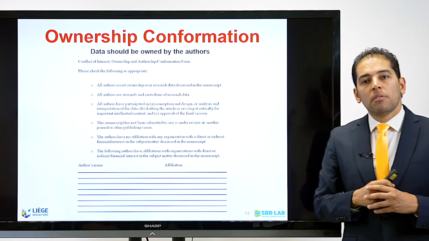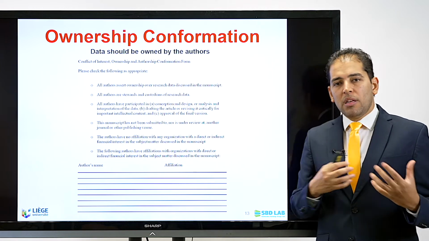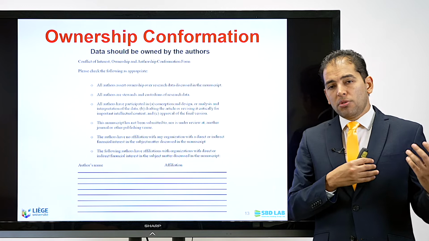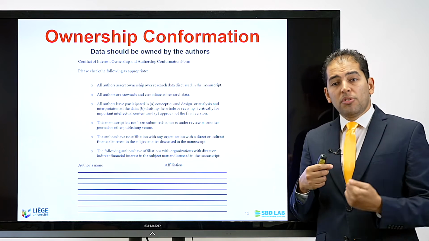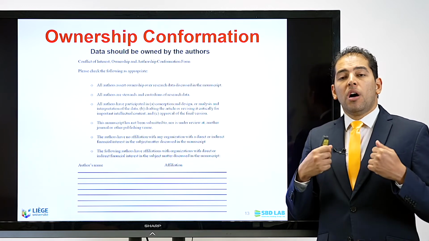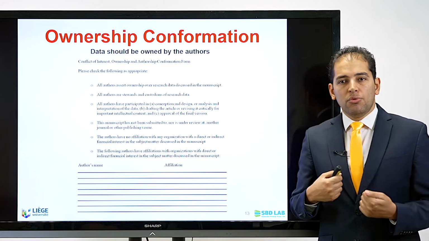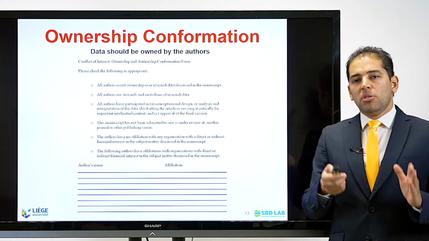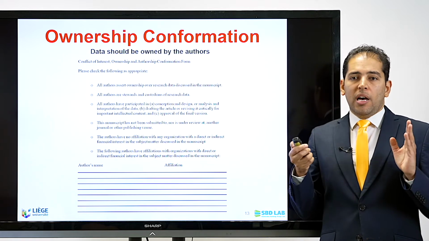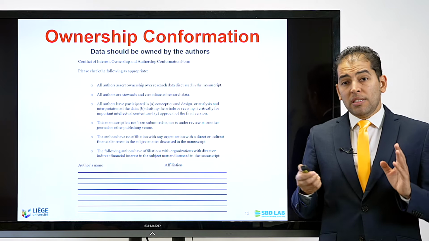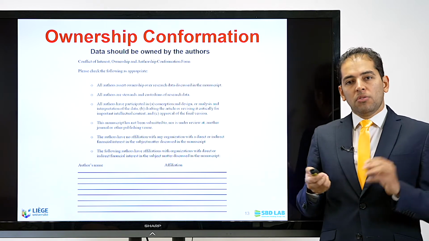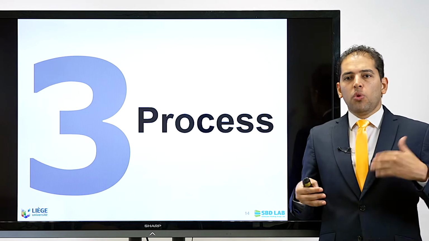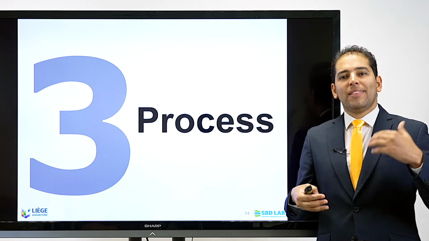So these are the statements that can be written, and then you can clarify. And sometimes you can even ask the owners or the funders to put this statement for you and allow you to publish the data in their name. So this is one of the most important parts when you publish a data article in a journal.